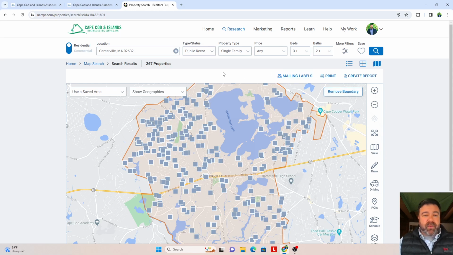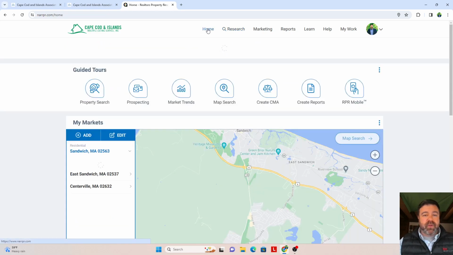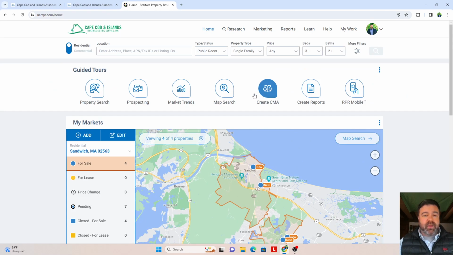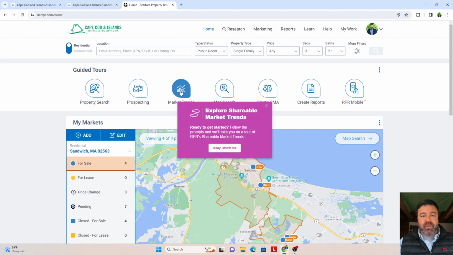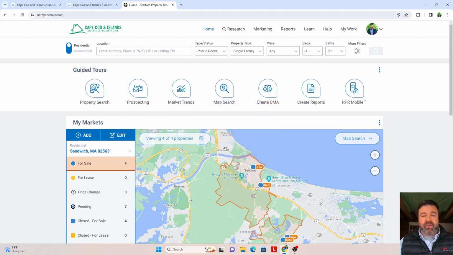Feel free anytime anyone has any questions, reach out. I'd love to walk you through it again. And again, best thing to do is just go through the entire thing. You can create CMAs, just do a typical map search. It does give you trends. It's an absolute great thing to use just to show different things.